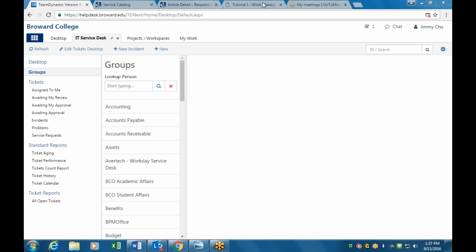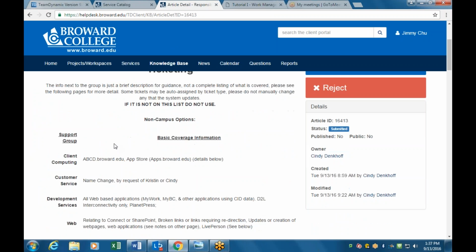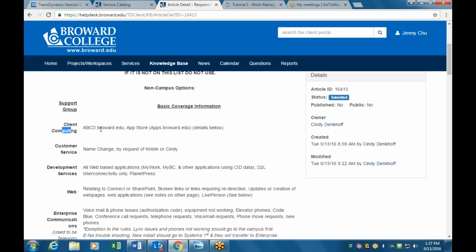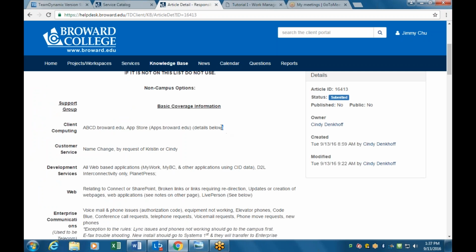Now, I want to specifically point out this article because I think it could be pretty helpful. This is actually available on your Client Portal right now. What we have here is a KB explaining the different support groups and what that group will typically cover as far as their tickets. So we have client computing. This is typically what they cover: customer service, so on and so forth. This KB corresponds to this list here. So this is available over on the Client Portal.